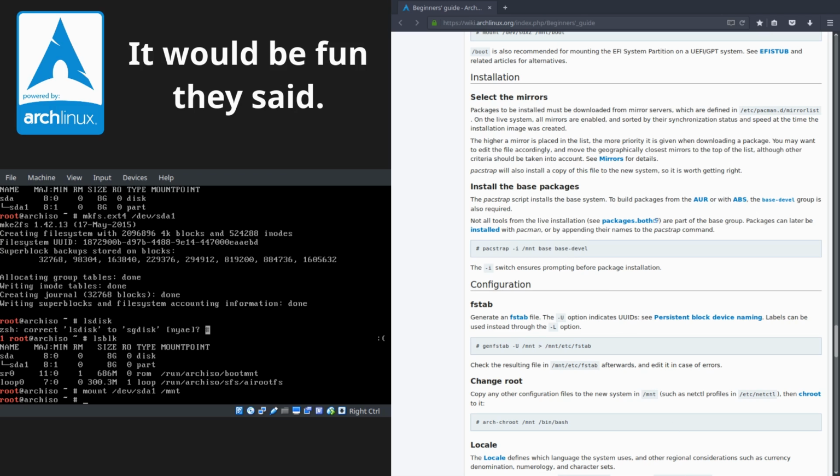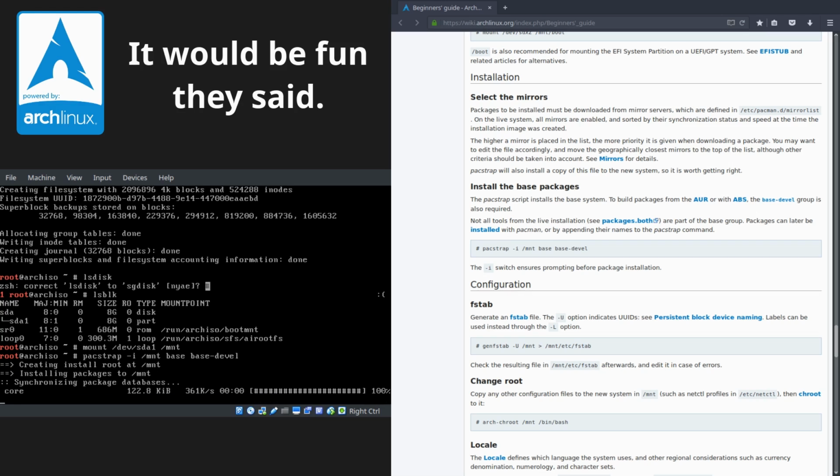So let's install the base packages as it says. The pacstrap script installs the base system. To build packages from the AUR or with ABS, the base-devel group is also required. All tools from the live installation are part of the base group. Packages can later be installed with pacman or by appending their names to the pacstrap command. So, alright, the -i ensures prompting before installing. pacstrap -i /mnt base. Okay.